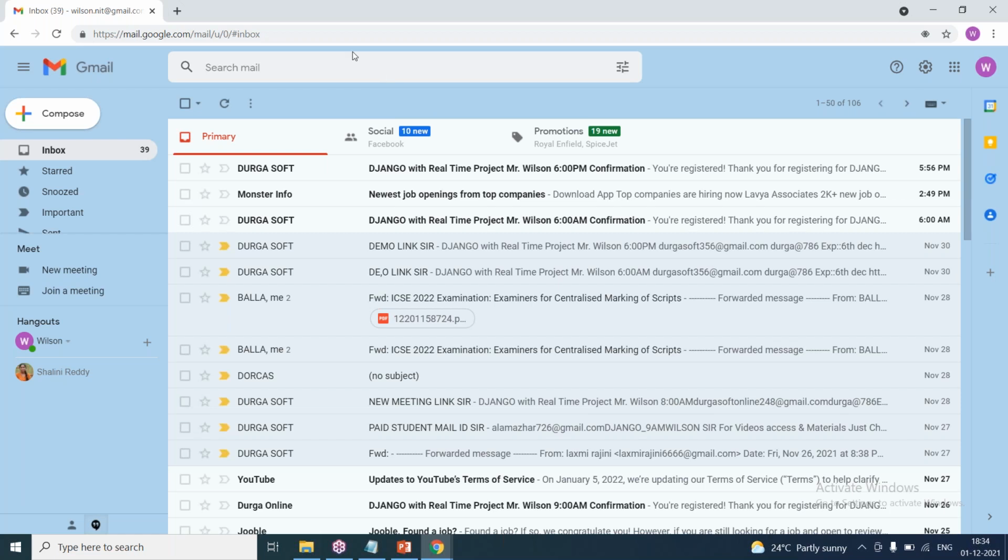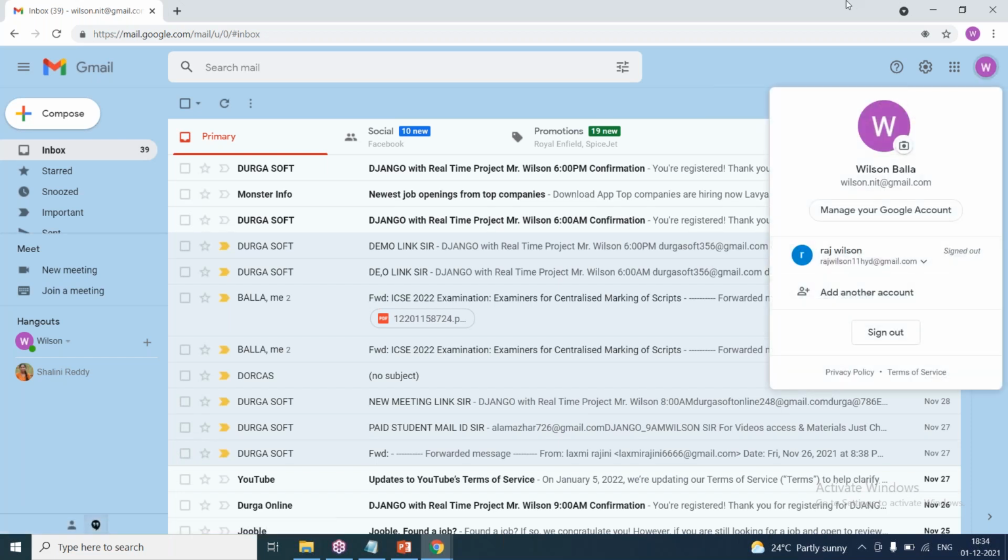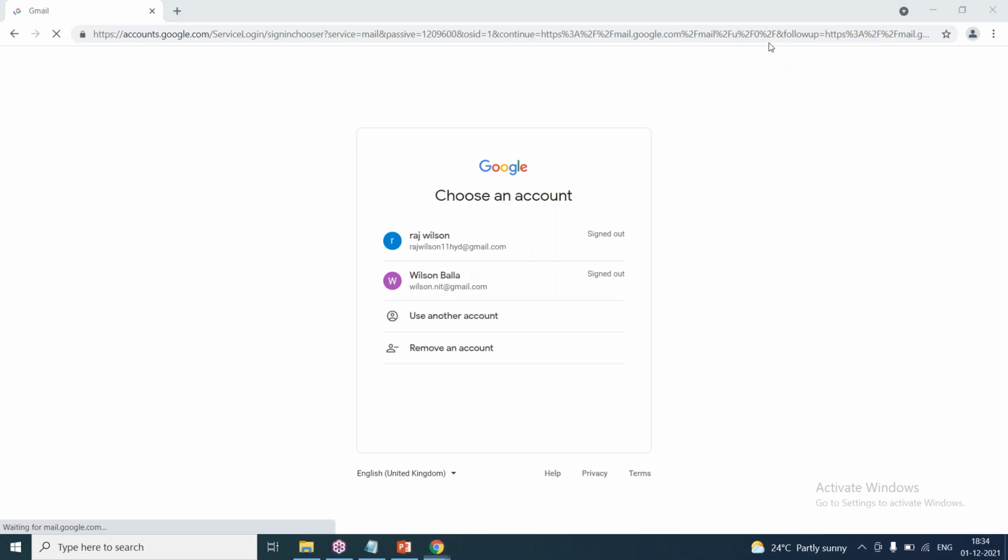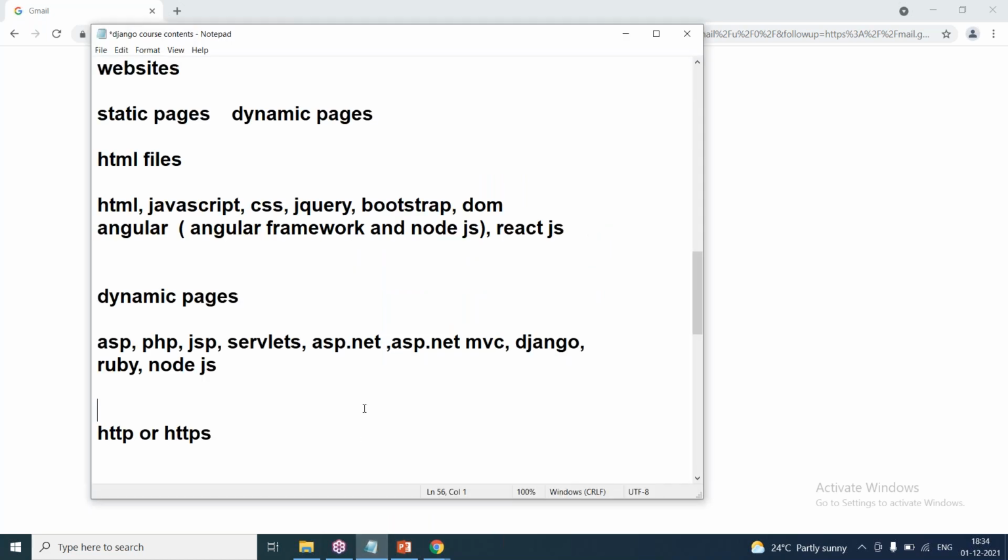We get our data. So whatever emails we are seeing in the inbox here, this is dynamic data only. This is from the server, so it is different from user to user. So whenever you work with dynamic pages like this, then we can use server-side technologies or back-end technologies.